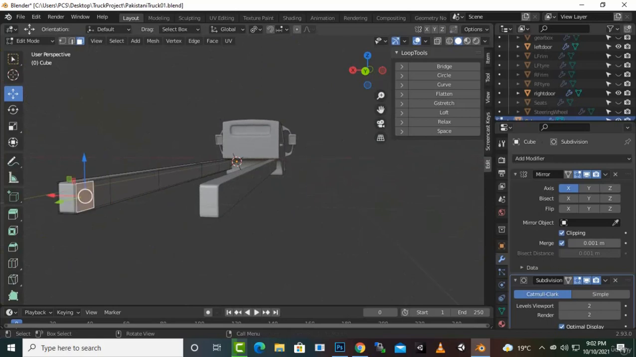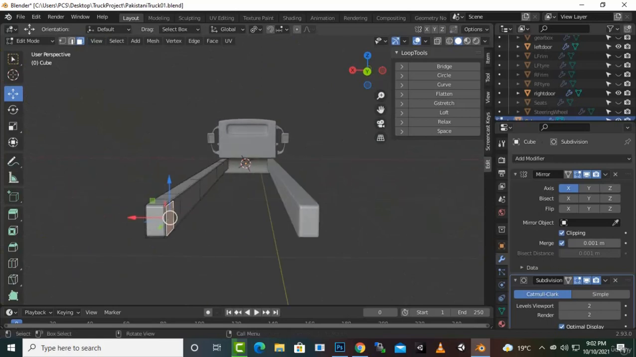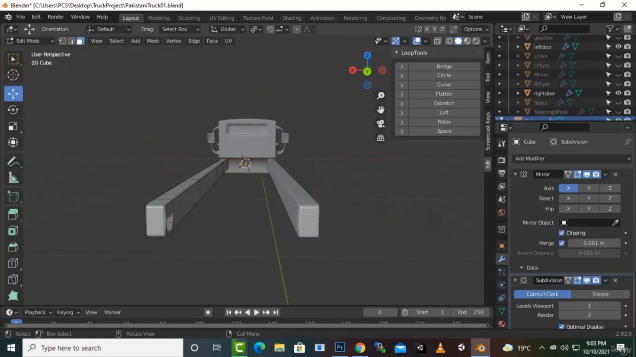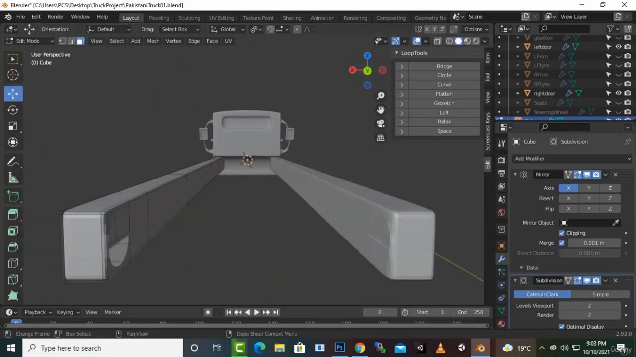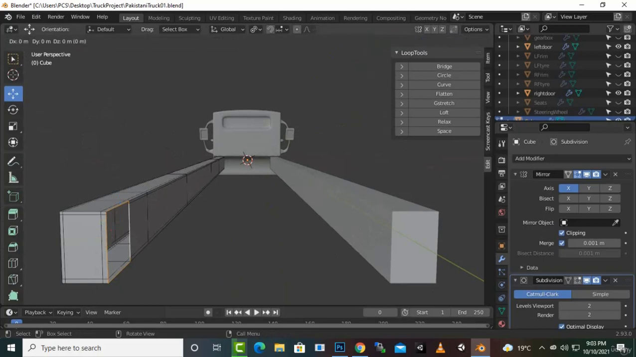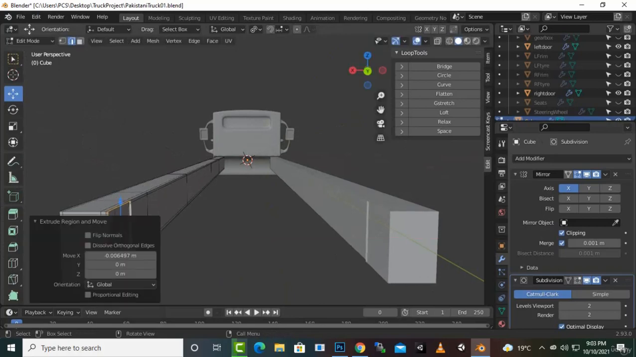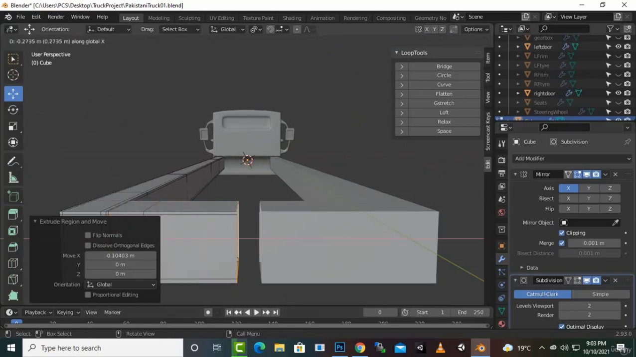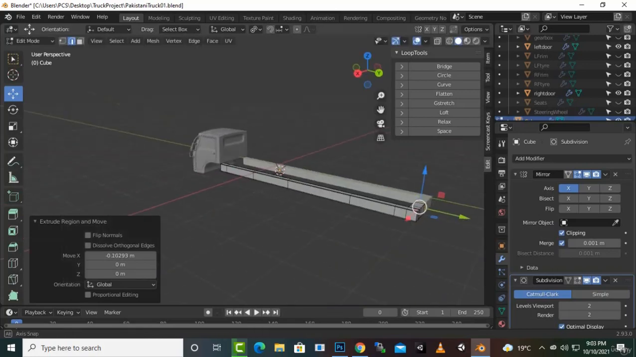And now we will just actually enable this section, and we will just delete this face, and we will actually delete these two faces as well, and we will actually select this loop, and then we will just extrude it to x-axis. Okay, now this is good.